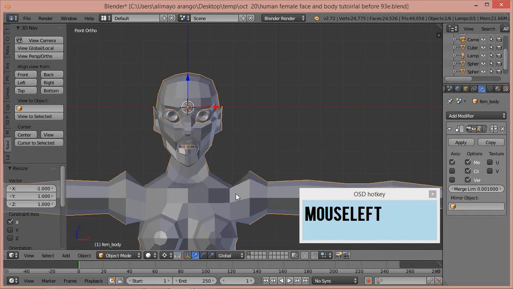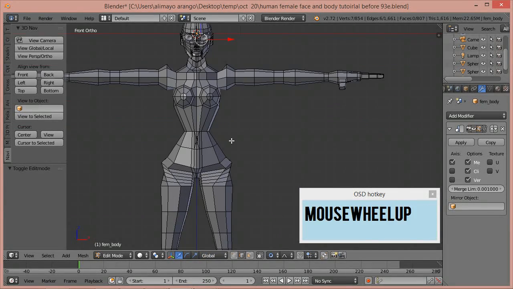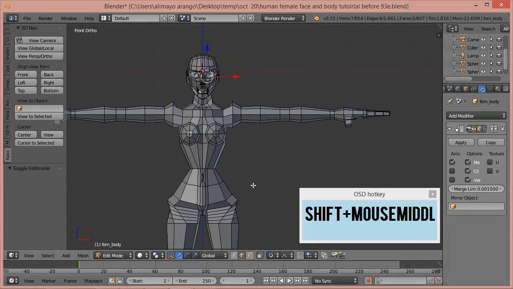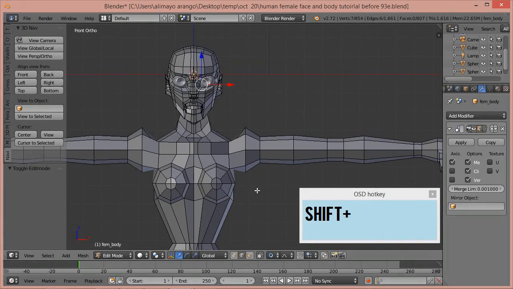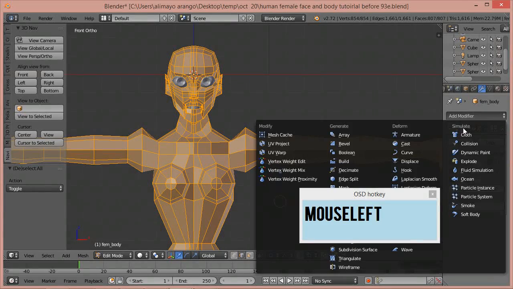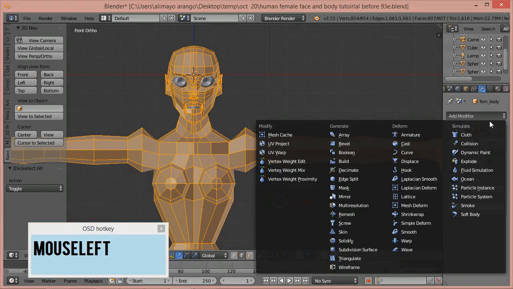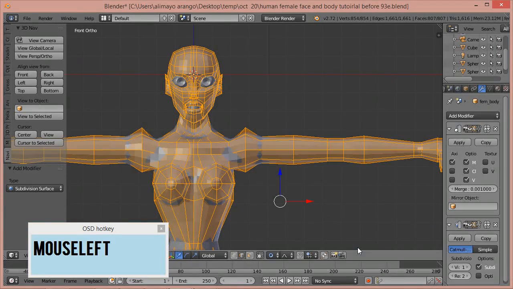I'm going to click back on the Fem Body. Change this back to median point. I'm going to click here to go into edit mode. And now what we're going to do, kind of like the moment of truth, we're going to select A to select the whole Fem Body. We're already in the modifier mode. We're going to click here. Move this out of the way again. We're going to click here and choose a subdivision surface.